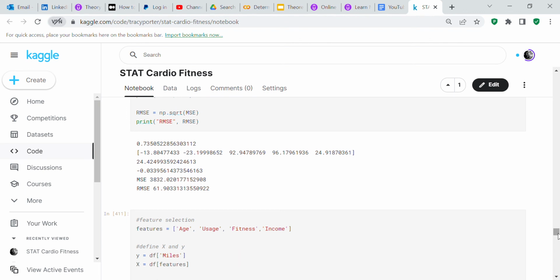The coefficient is right here. You can see the coefficient here for each column of data. And then the intercept is 24. And this is your accuracy for the train and test. And this is your mean squared error, and the root mean squared error is 61.